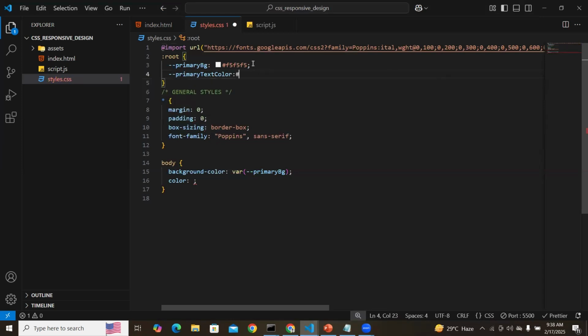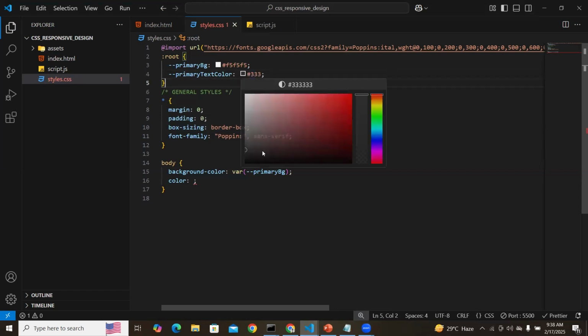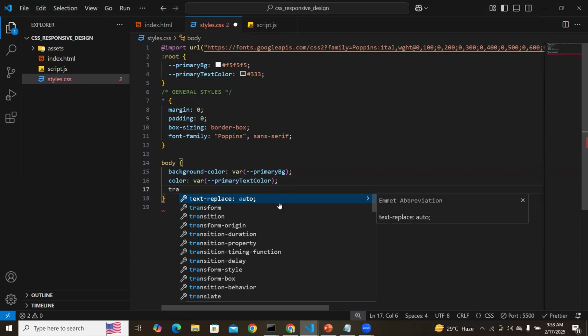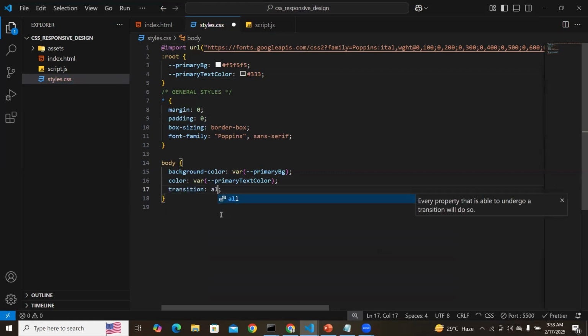I'll just say hash 333. So that's not too dark, but a dark color. Var, then we can just say primary text, right? Then we can also have transition, just to make sure that things are responsive, and necessary animation. So transition all 0.3 seconds.